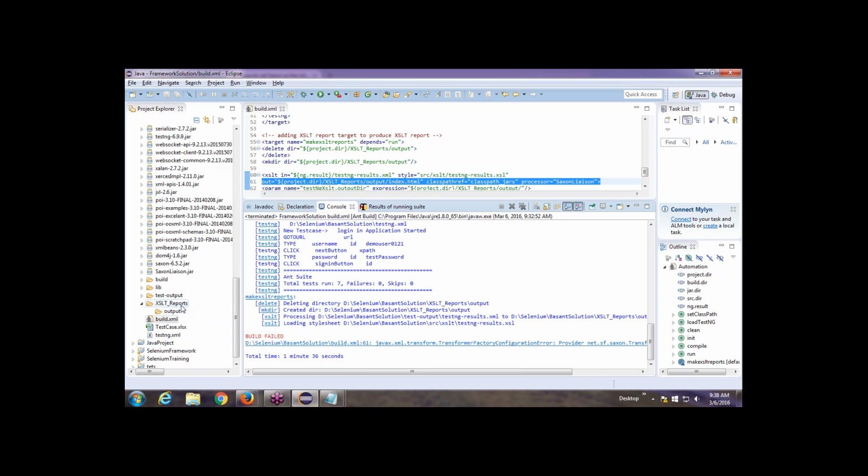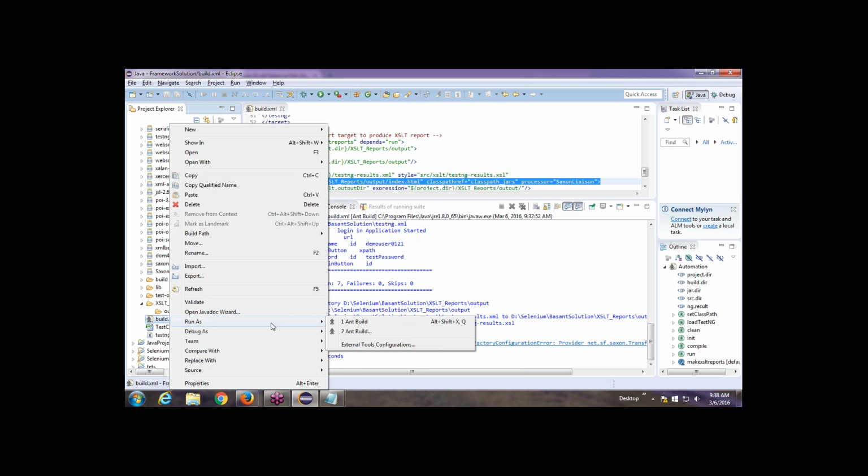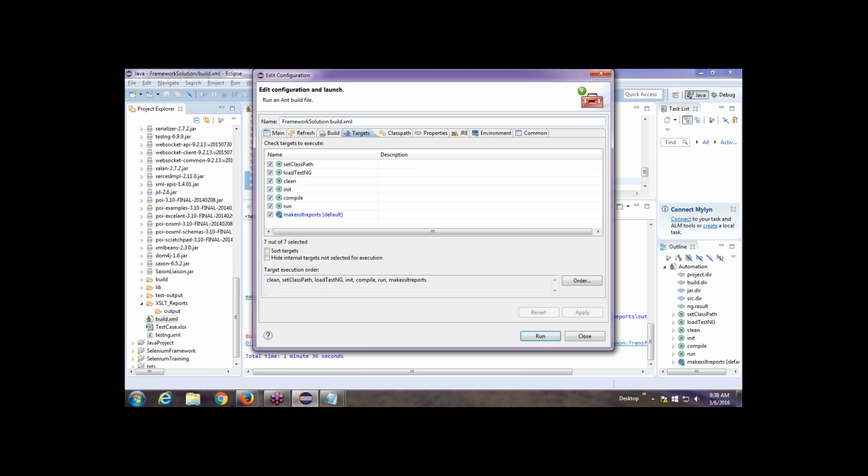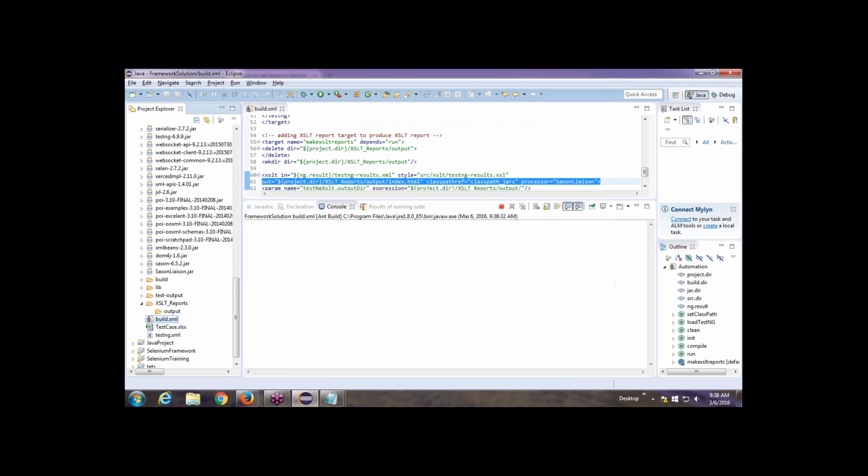Here also, whenever we execute our script, we would like to make only the XSL report. So you can configure it like this. You can unselect all of these; we do not require them to run. We would only like to execute this make XSL report target, so it will create our previous execution report.